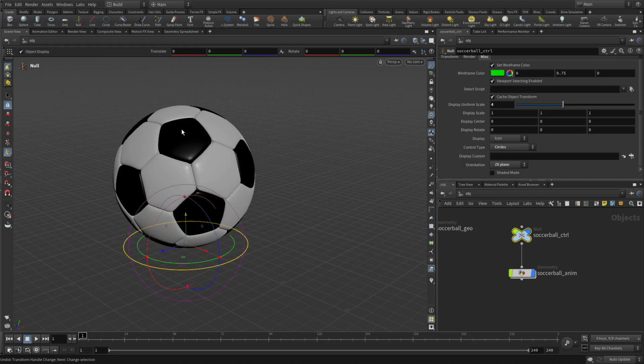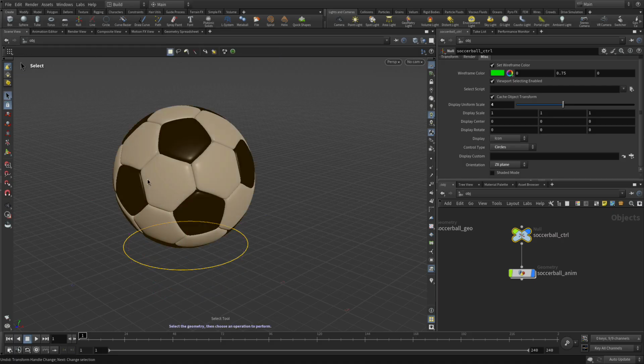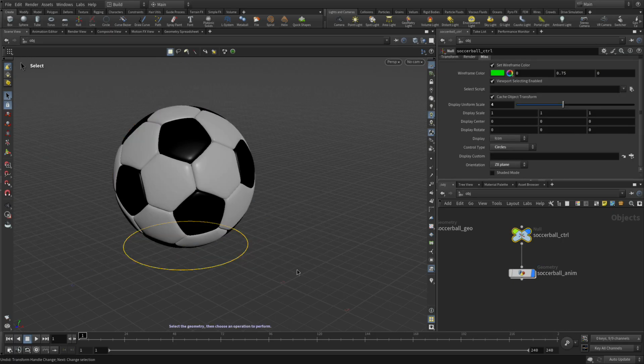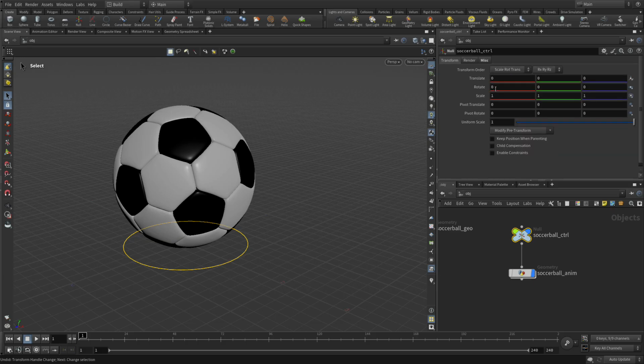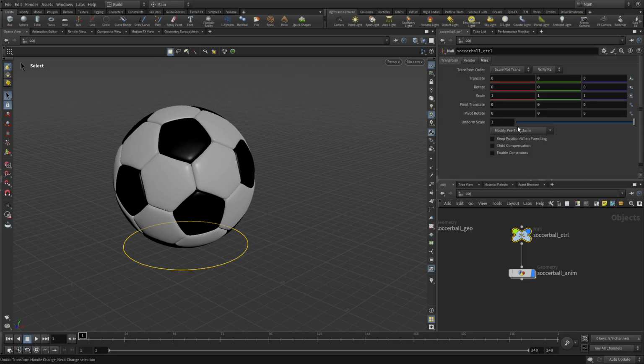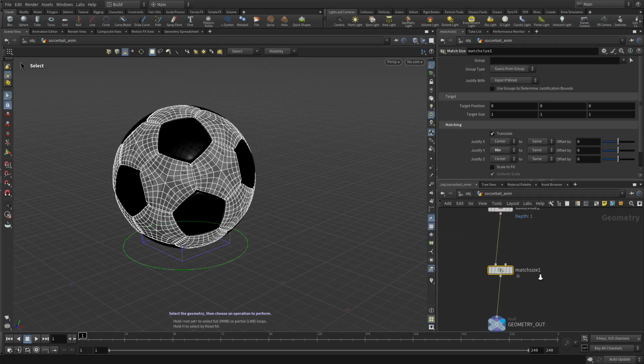Now, to make sure we don't accidentally select that and move that, you can actually turn off the display option there. So now when I'm in the viewport, I can't select that at all. I can only select the control. So we're going to go to the soccer ball control here, go back to the transform tab, right-click on Translate X, and go Copy Parameter. And we're going to use that to create some rule for the ball. So we're going to dive into here.